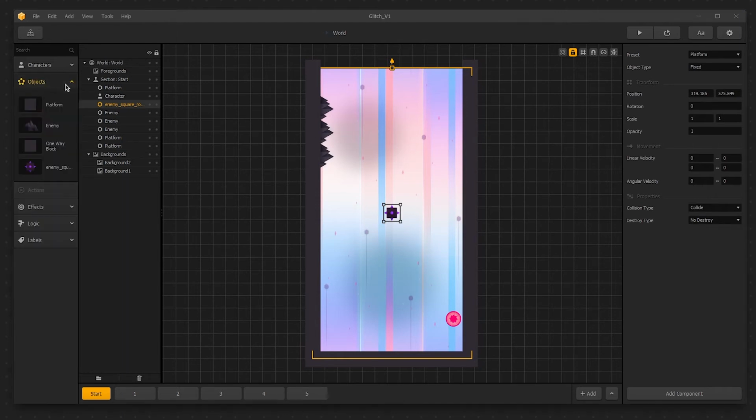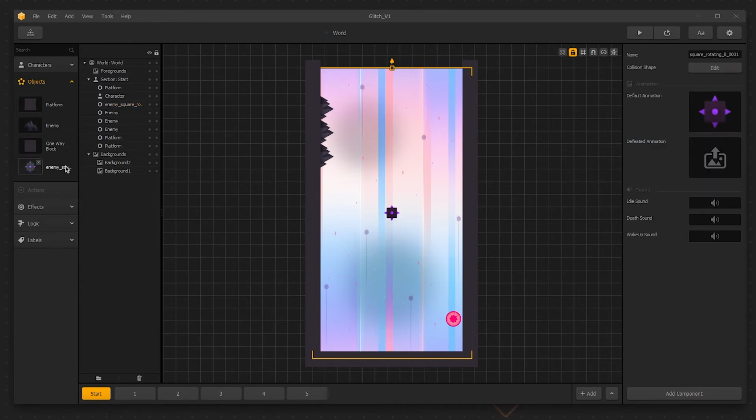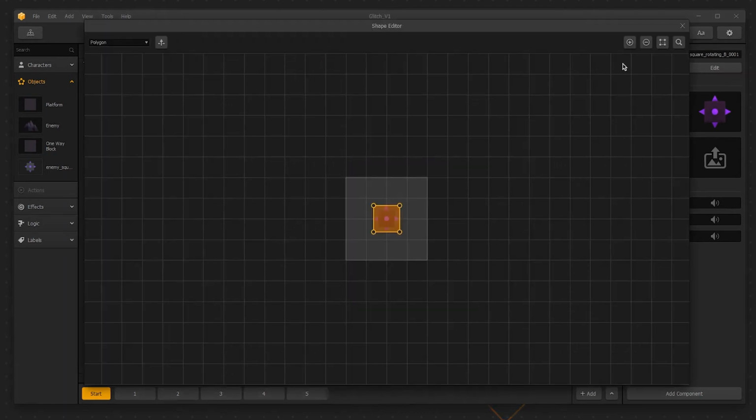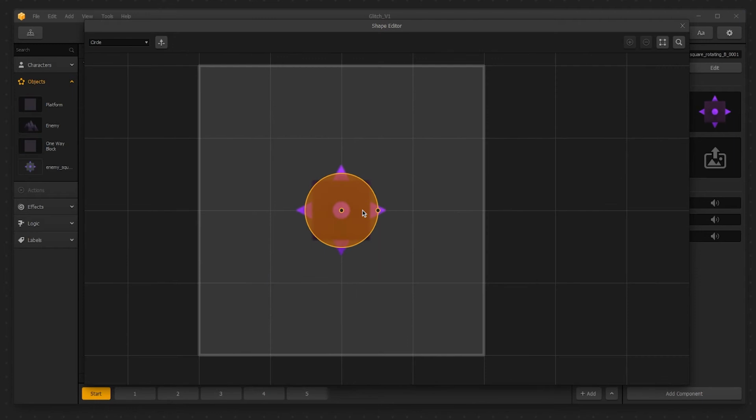Let's select our new object in the asset panel to the far left and bring up its global options in the option panel to the far right to edit its collision shape. Given the option to choose between a polygon shape and a circular shape, the circle would work best with this enemy. Let's have a look at our new enemy in our game.